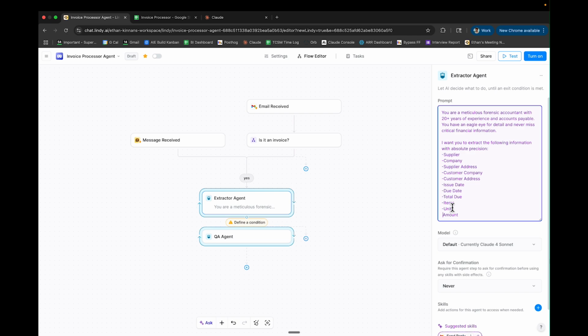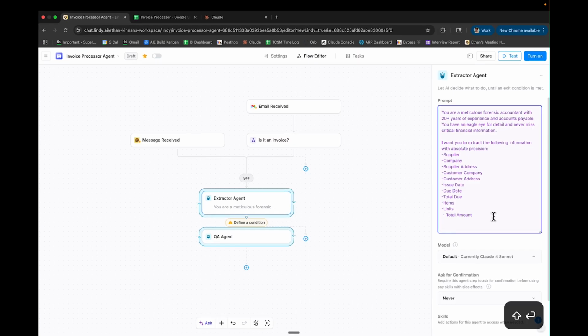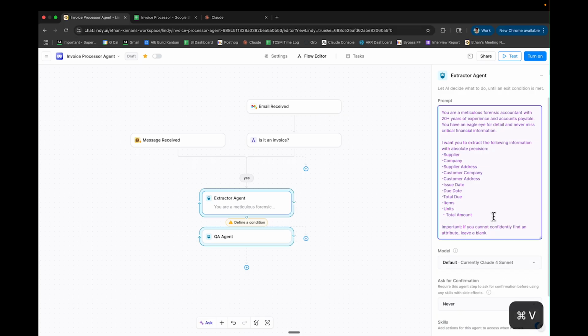All right, great. Change the total amount. Now, important, if you cannot confidently find an attribute, leave it blank. I don't want my agent to ever hallucinate. So, you never hallucinate.